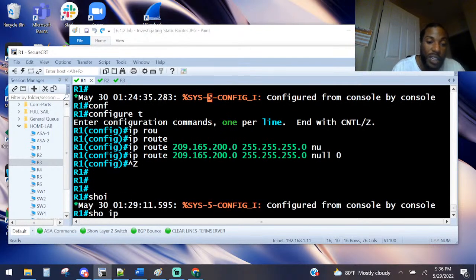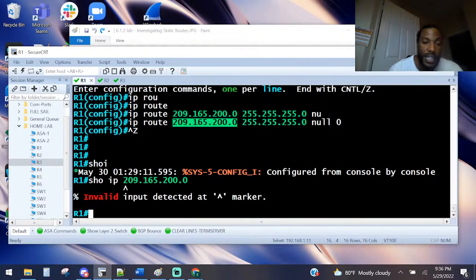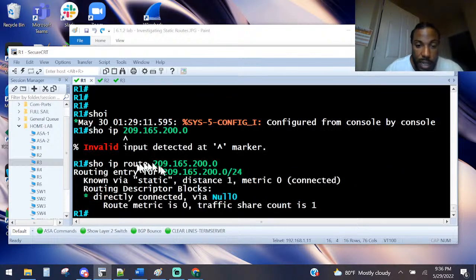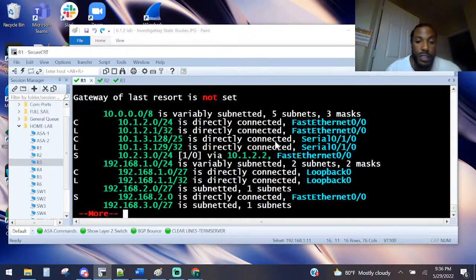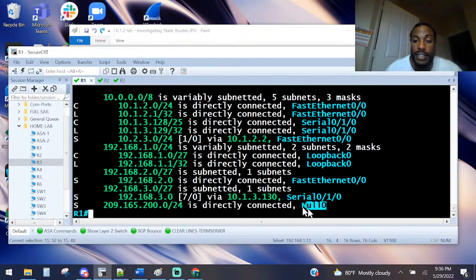Let's do a show IP route to this non-existing network here. Oops, forgot the route keyword. Route. And it says to make it to this network, take it to null 0. Basically sending our traffic to a black hole here. And then we look at the routing table. It says the same thing, but it uses null 0 as the next hop. I think they call it a virtual interface too, even though it's not really there.